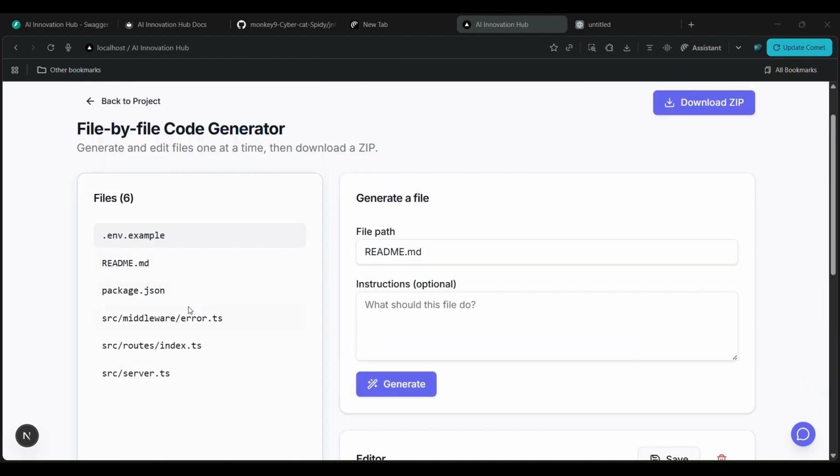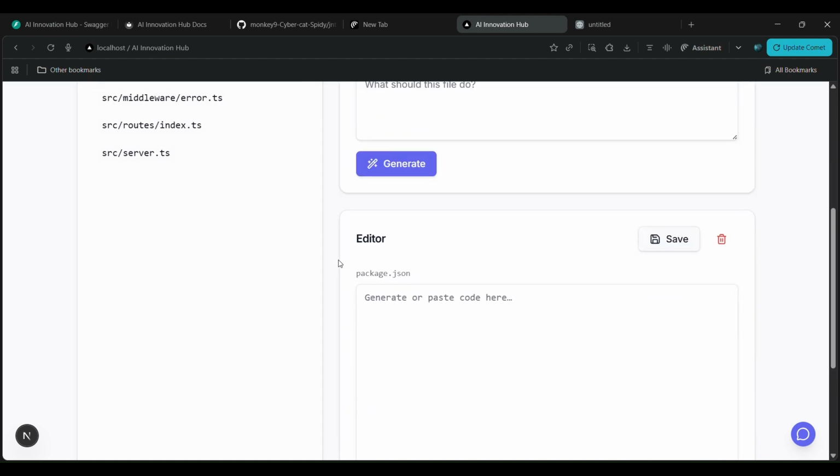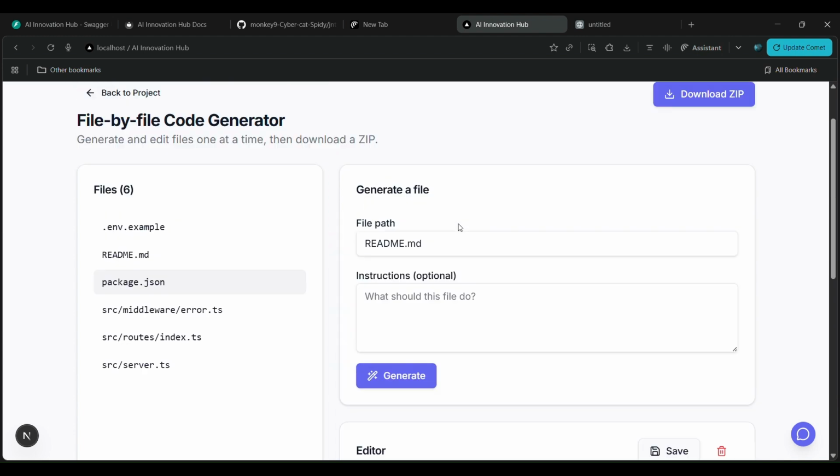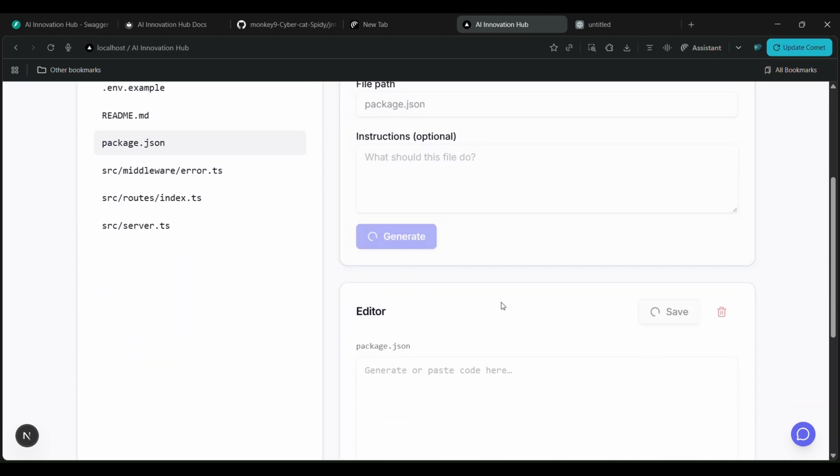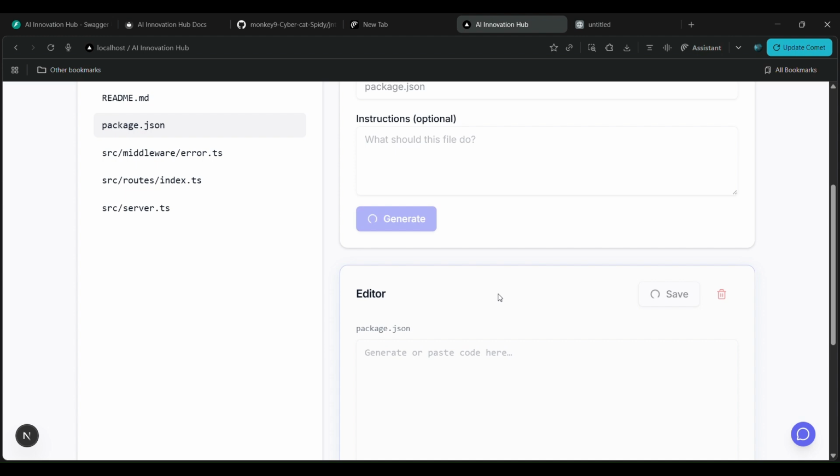After generating, this is our most technically complex feature, the file by file code generator. It creates a dedicated coding session where we can generate individual files based on the architecture we defined earlier.